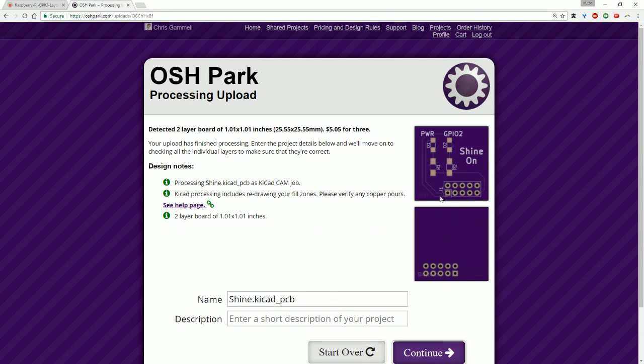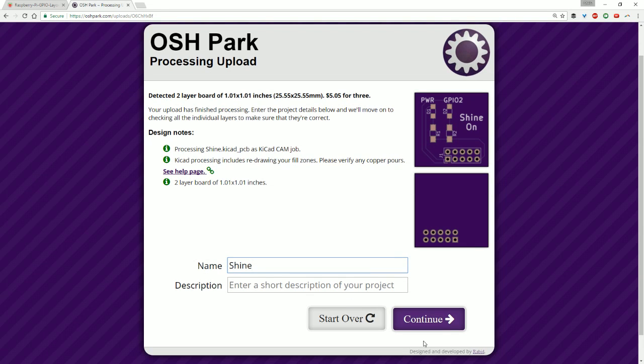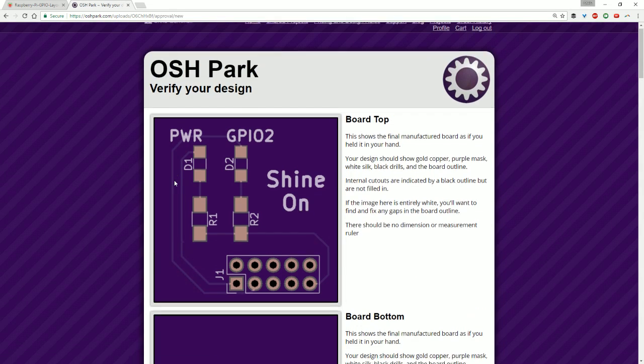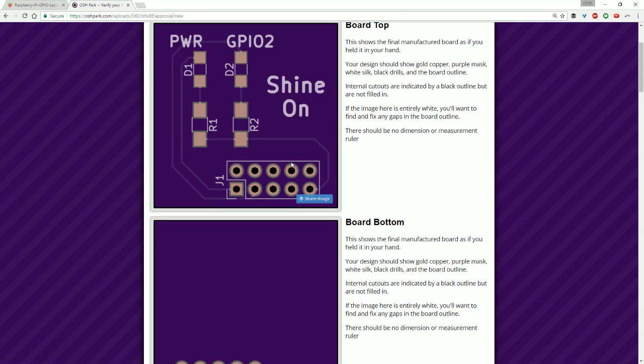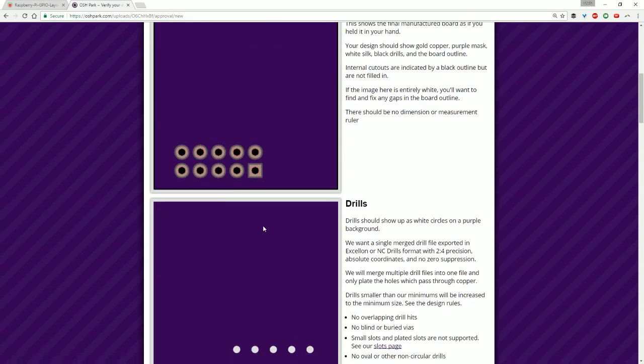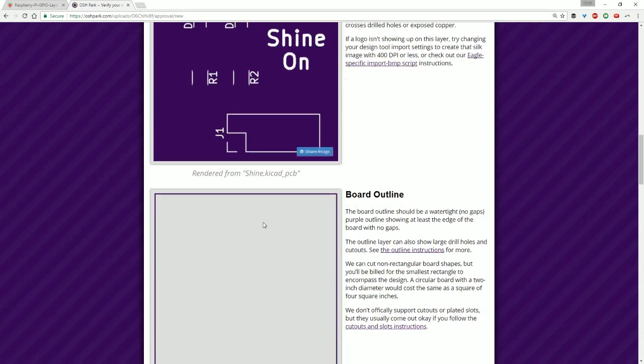Okay, and it has processed. You can see a small preview here. So we're just going to call this Shine. I'm going to skip the description, continue here. It's going to show me all the different layers here. And you did see it was a little bit off in terms of the size. That's just because I drew it at the 1 inch mark, and I think it does it on the outside line or whatever it is. But so $5.05. But here's all the different layers here.